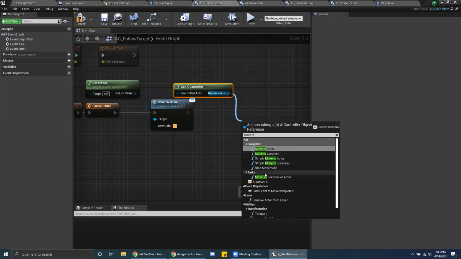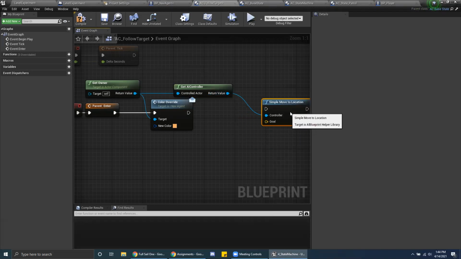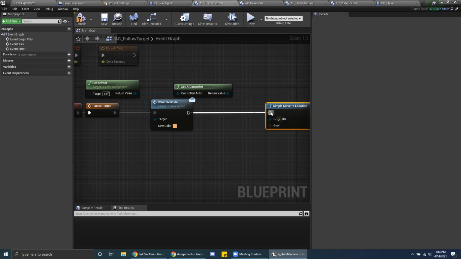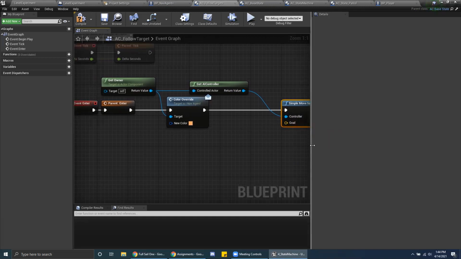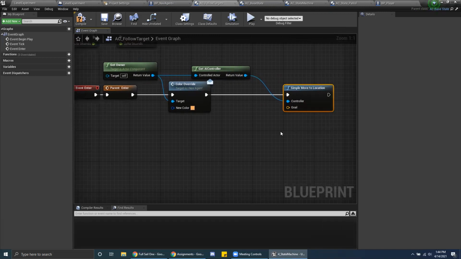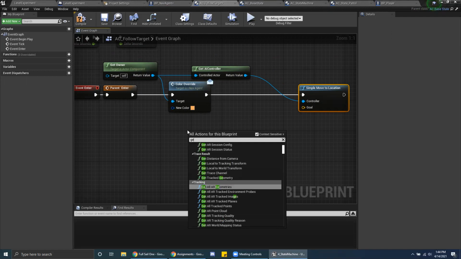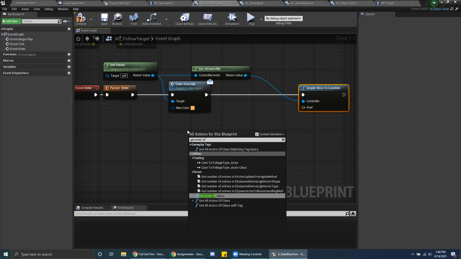There's a bunch of different move tos. I recommend you just look through all several of them. I'm going to just use the simple move to location that we were using over in the other spot. Now we need to figure out where we want it to move. I need a way to figure out our player's position. There's a few ways I could go about this. I could do the kind of cheat way and just use a get actor of class.